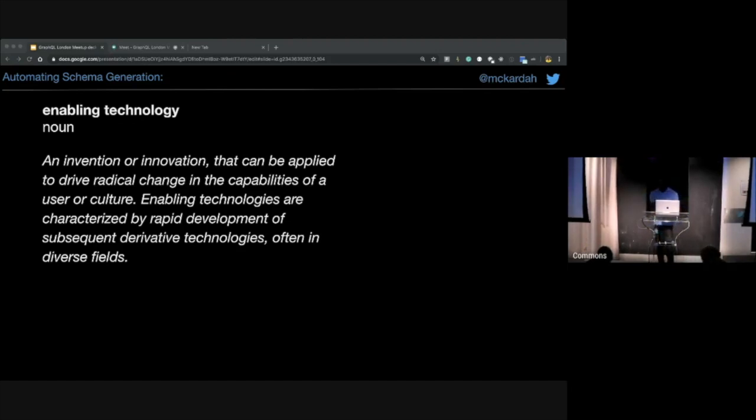Enabling technologies will often lead to rapid development of subsequent derivative technologies, and tools like GraphQL and everything that Apollo and Relay can do for you are examples of this. And at Twitter, we have various examples of where we've been able to do things that we couldn't before. For example, things like analytics on which clients are using which fields, and how intensively they're using them, and how we can also use GraphQL to deprecate fields and decline their usage in the long term.